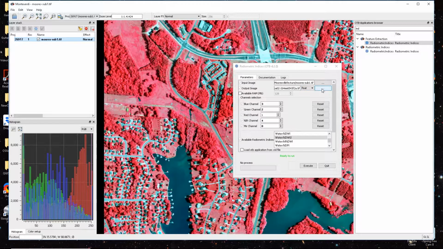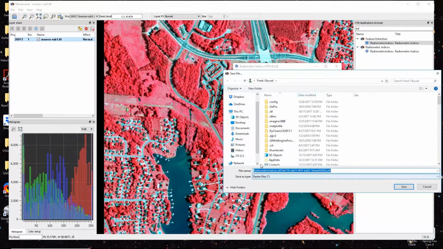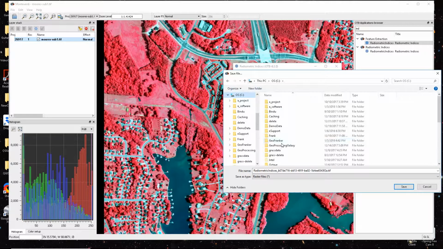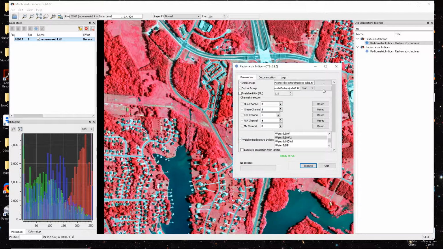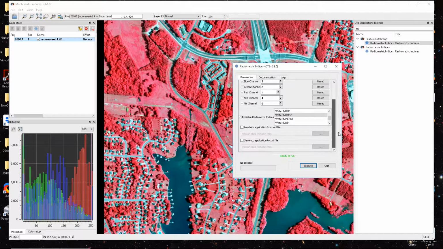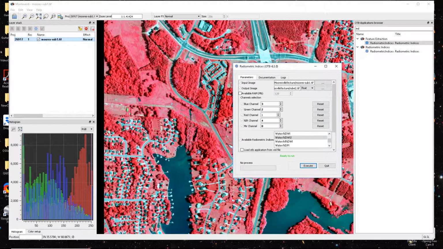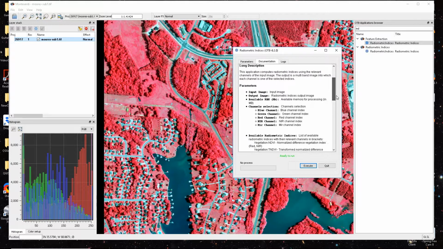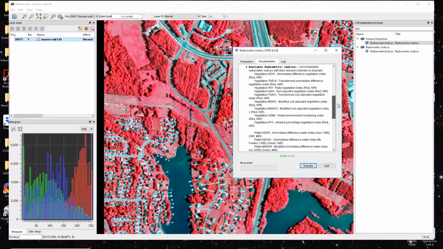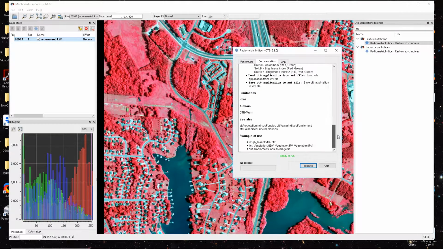I can click on my dialog, and then let's say if I wanted to just output this, just call it NDWI2 as a TIFF. And then that's kind of an example of running an indices. You can read through the documentation, and this gives you a lot of information here about the indices that are available.